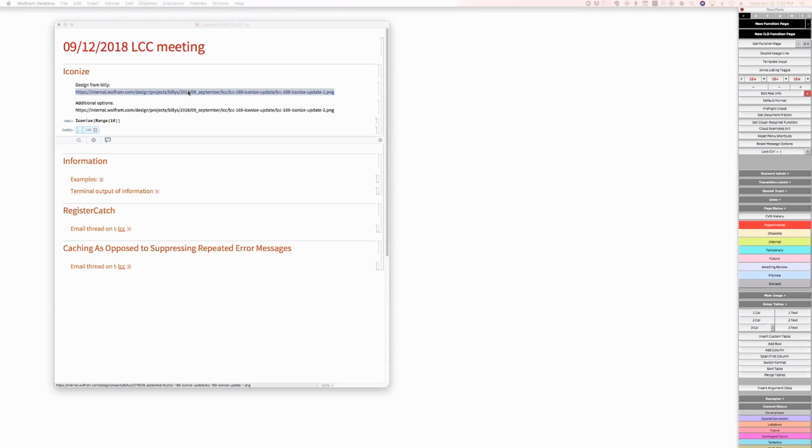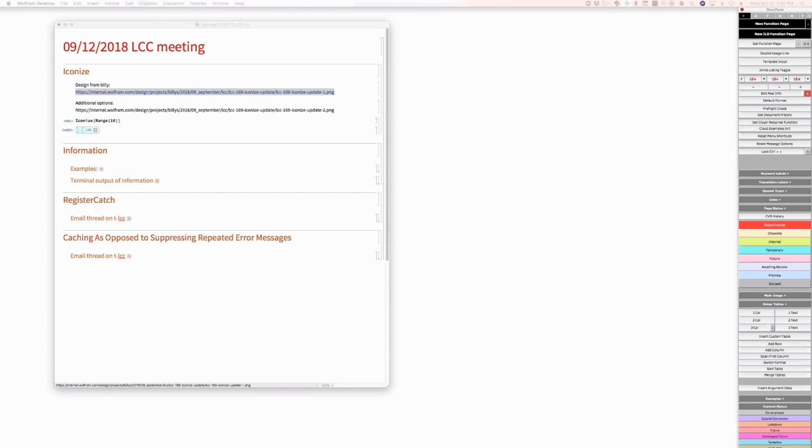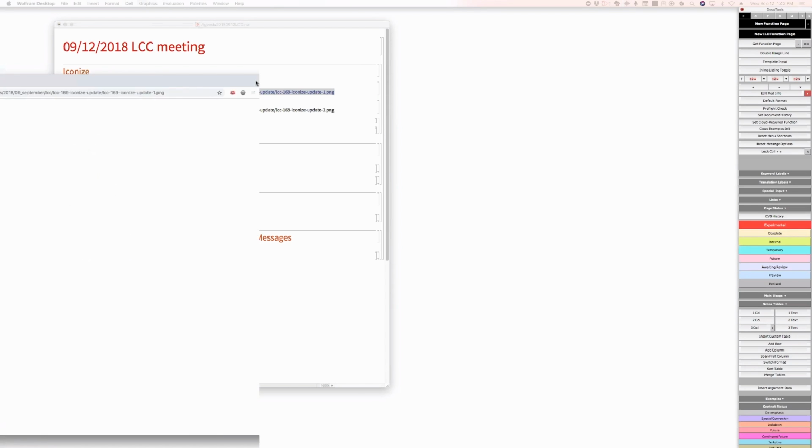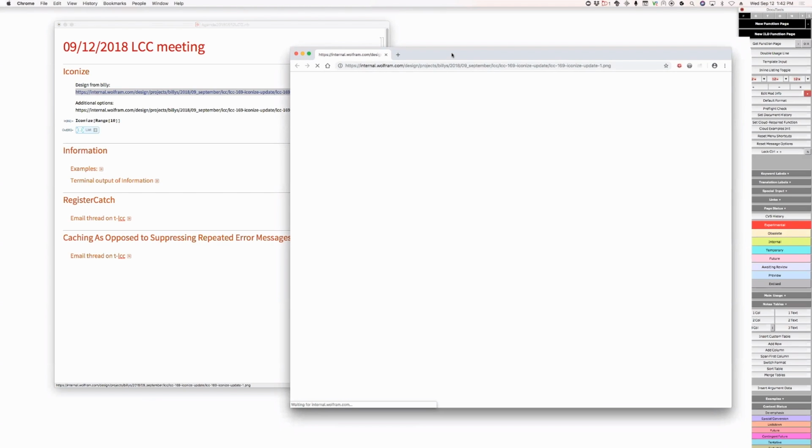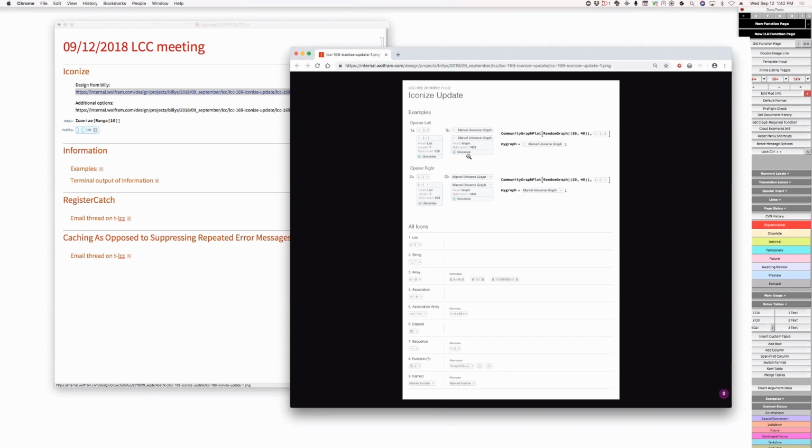Okay, so should we look at this design here? Hold on. I should be accessing this. Let's see. Is there a problem with the internal site here? Oh, no, there we go. Okay. So talk us through this, Billy.